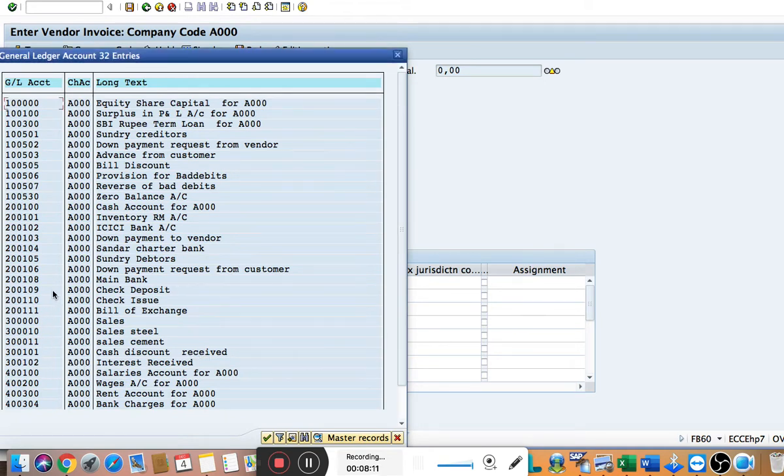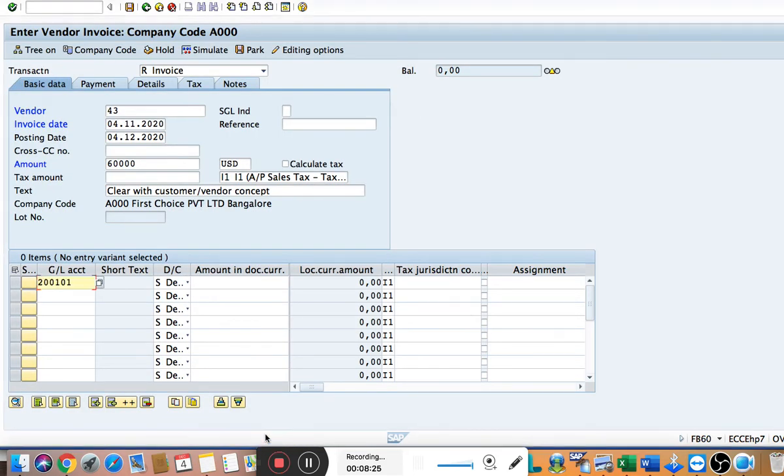Okay, inventory raw material. Here the GL number is 2000101. It is my inventory raw material. I am debiting this inventory GL account.